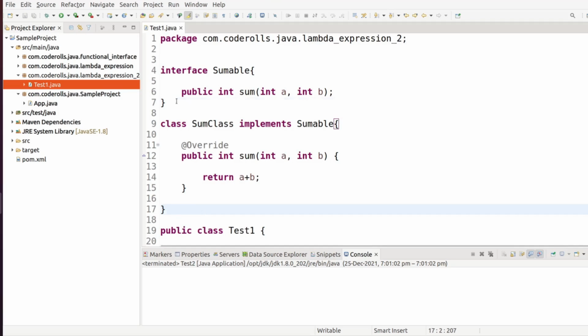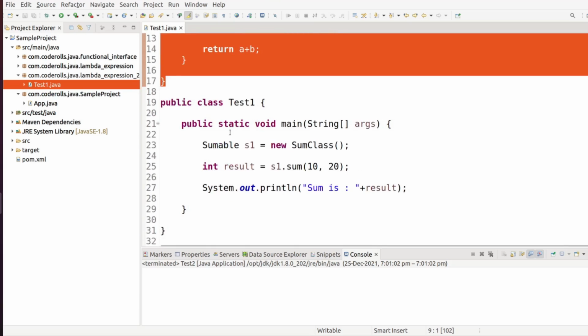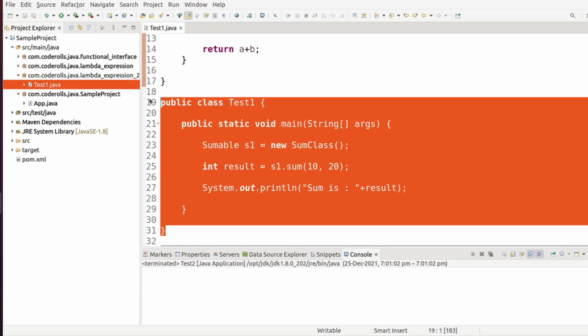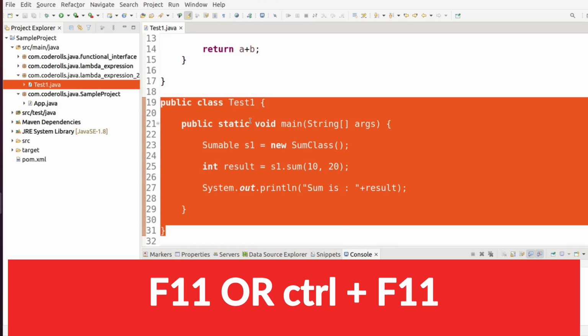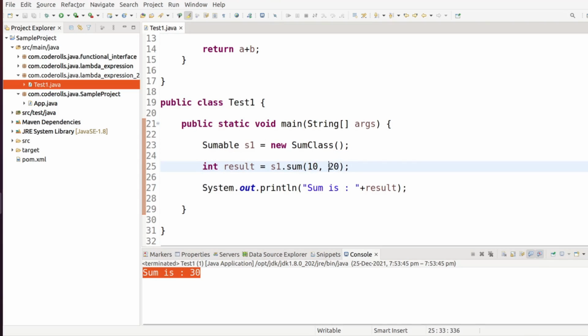Okay, fine, the interface is done, the class is done, and the test class is done. Let me run it, Control and F11. Yeah, sum is 30. So we have passed 10 and 20 and we are getting the sum 30.